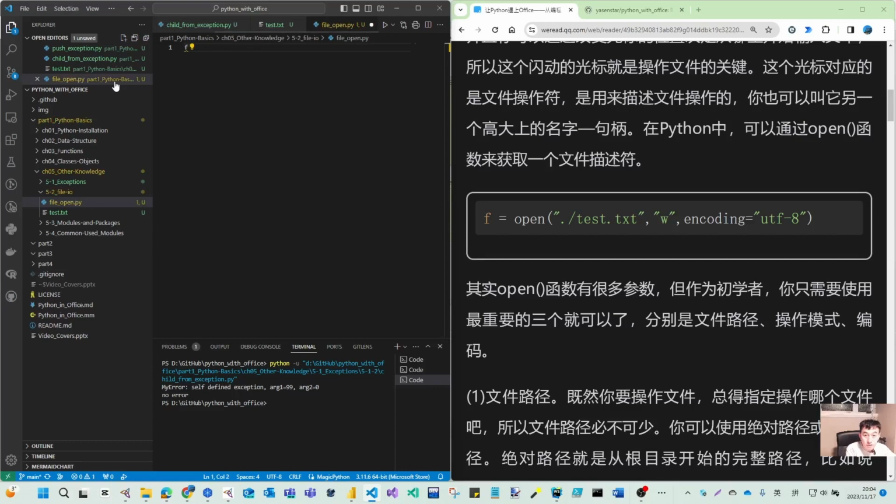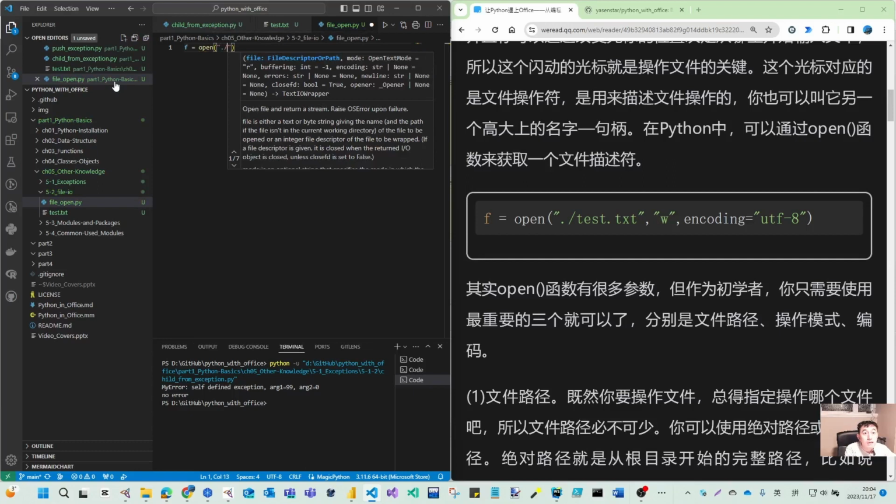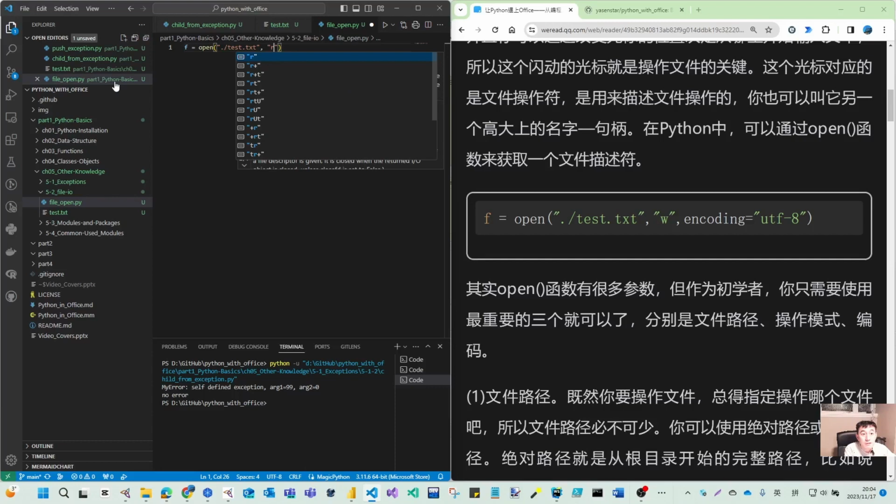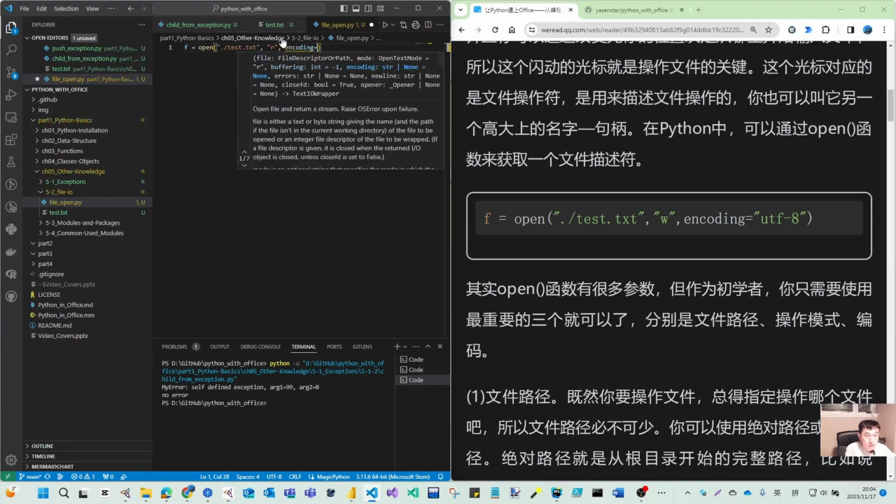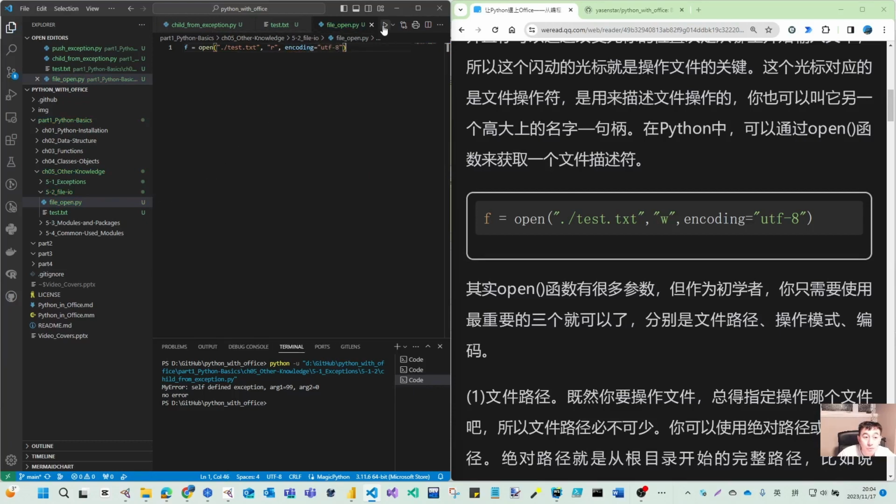So what we can do is we put this f equal to open, and then this is the file name that is in the same folder. So we already have this text, and first let's use R. So you can see you have R, R plus, R plus T, and if you go to here, you have the different options that you can use. R is read, and we use the encoding UTF-8 normally. So now we can run this.